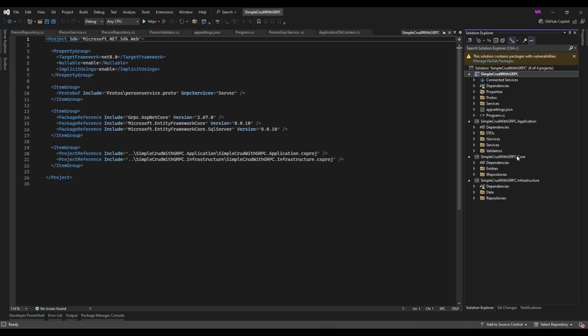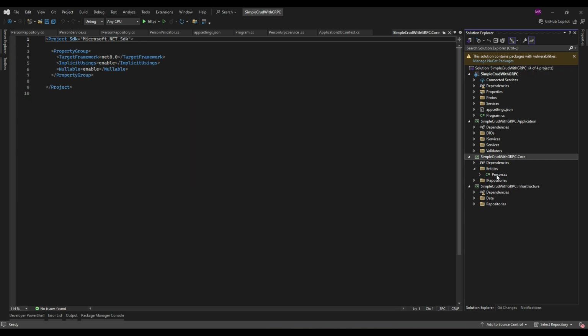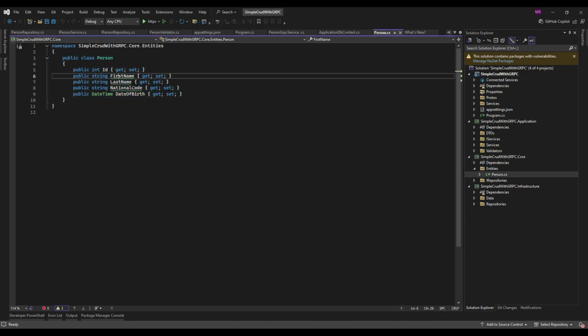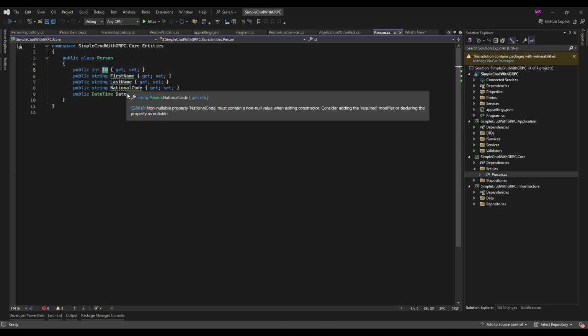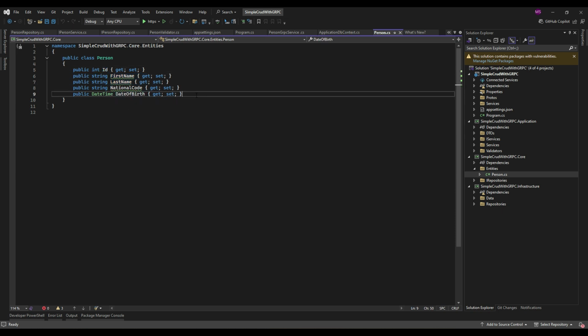In the Core layer, we have our main domain entities. For example, we have this Person class, which represents the data structure we will work with in this CRUD system. This class defines the fields for a person, like their name, ID, and date of birth, for example. It's straightforward and acts as the foundation for everything else in the project.